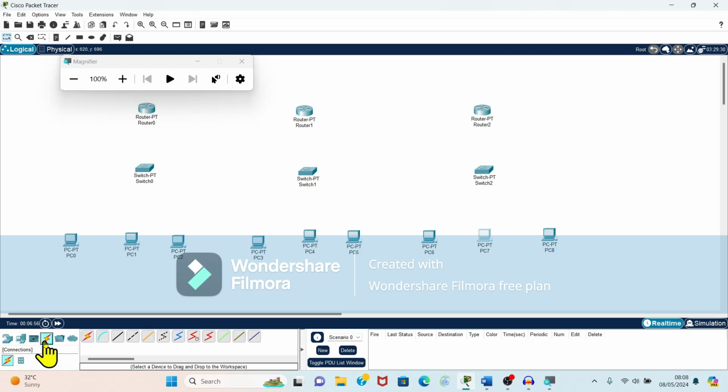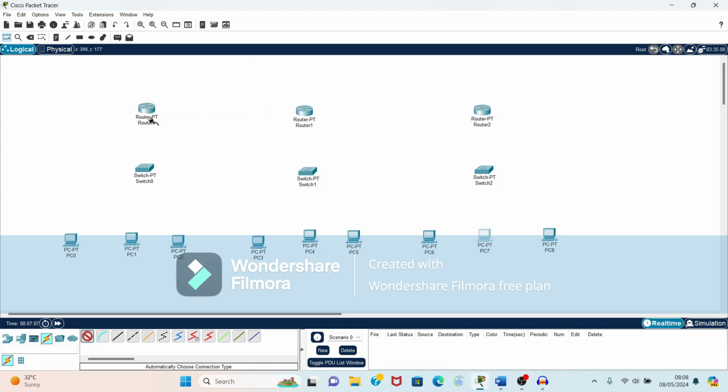Now here select the connections option, and from that choose the automatic connection type, so that whichever type of connection is required, it will select automatically. So connect the first router with the first switch. Again from this switch to PC1. Again connection from switch 0 to PC1. Again next connection between switch and PC. Similarly, you have to establish connections between all the networks.